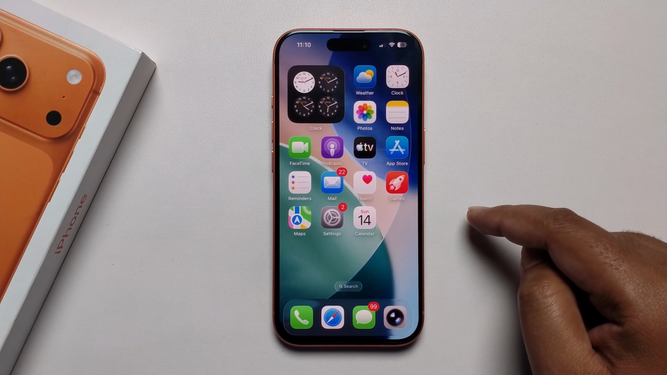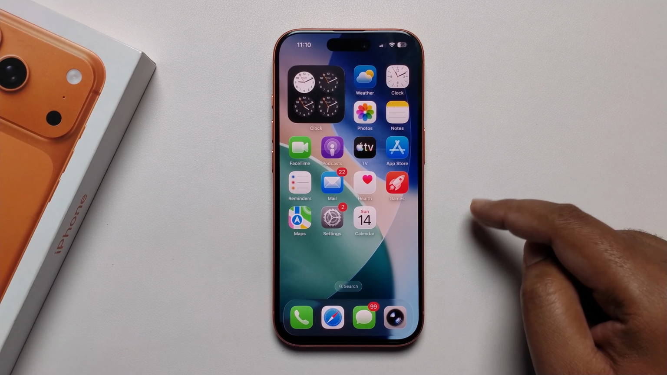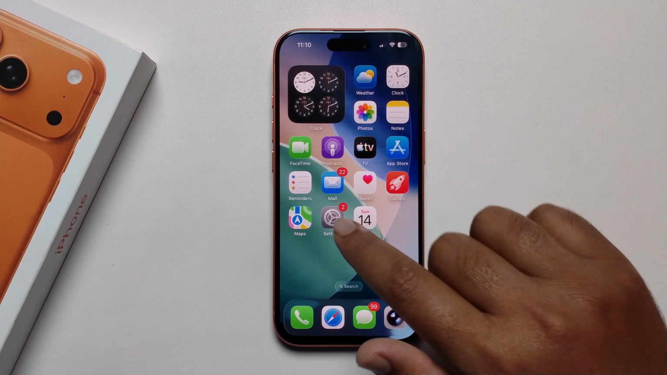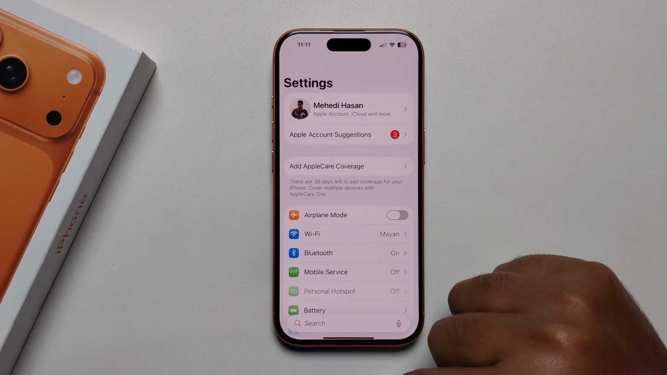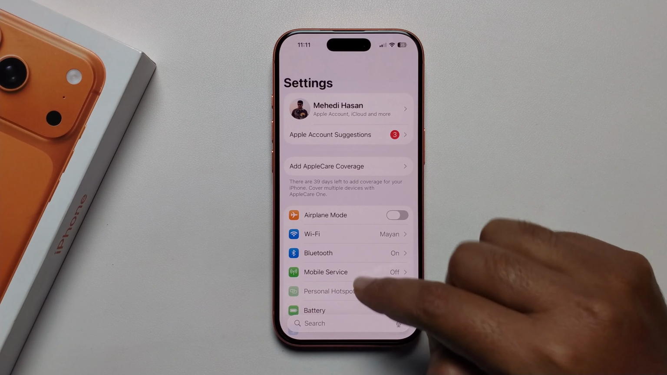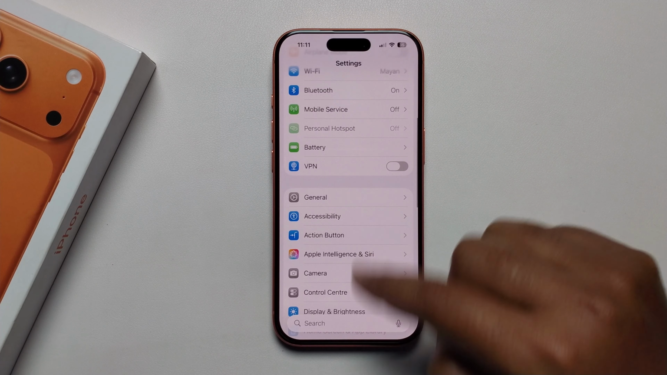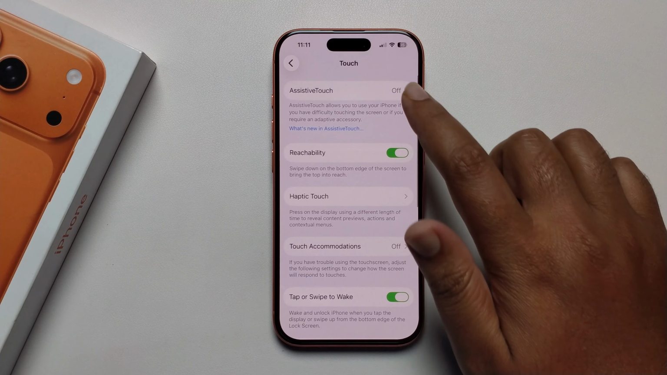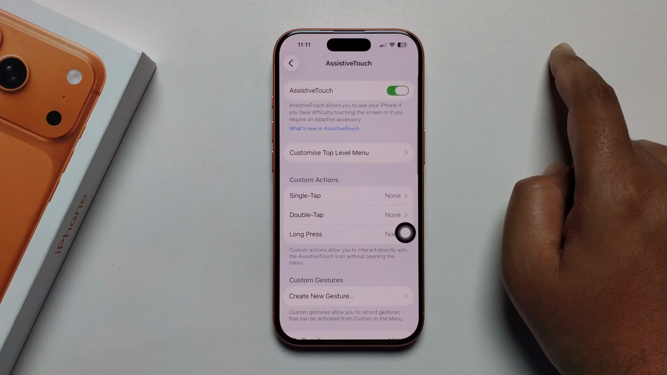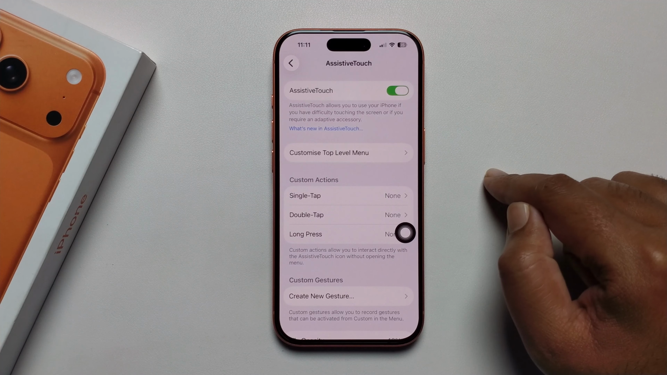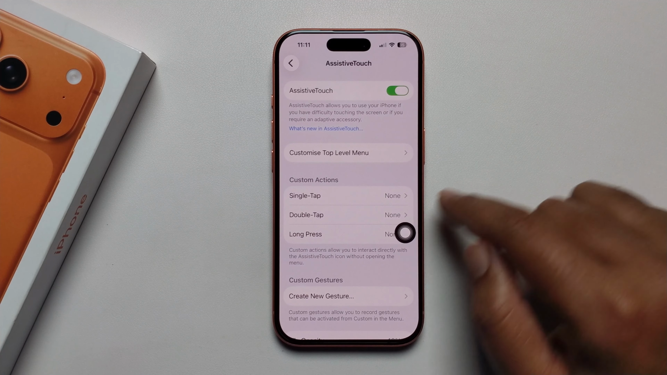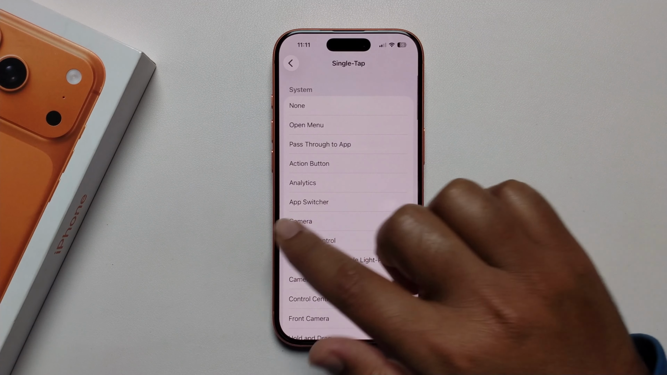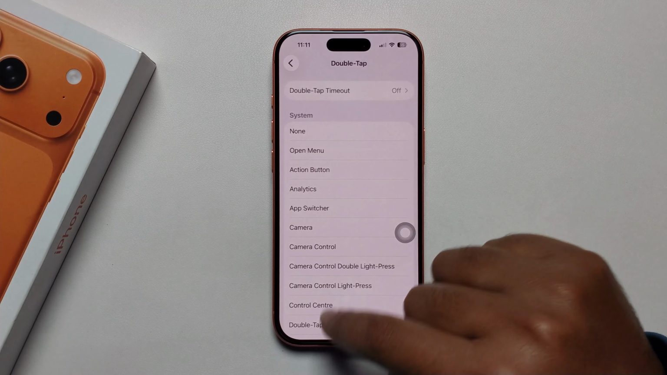In this video, I'm going to show you how to use the accessibility button on your iPhone 17 Pro or Pro Max. At first, you need to enable this. Open Settings, go to Accessibility, press on Touch, and make sure to turn this on. Then you get this option, showing more options to select single tap or dual tap.